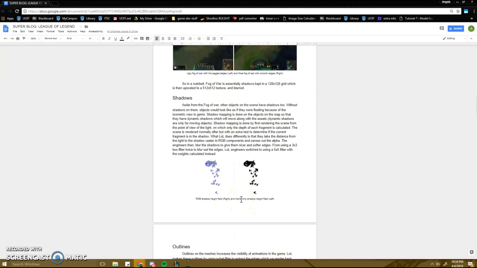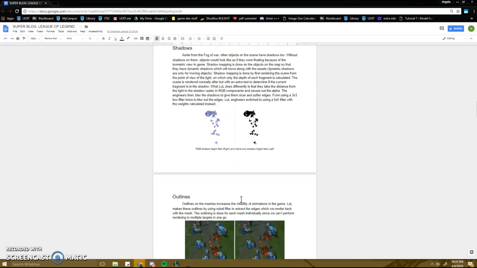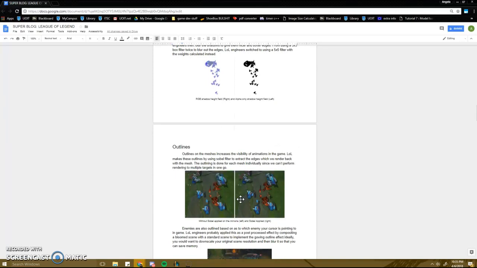Shadow is standard shadow mapping, but the engineers optimized it a bit. Instead of using a box filter that filters out the edges of their shadows, they used a 5x5 filter and calculated the weights instead. And they also used an RGB shadow field instead of a standard alpha, I guess.